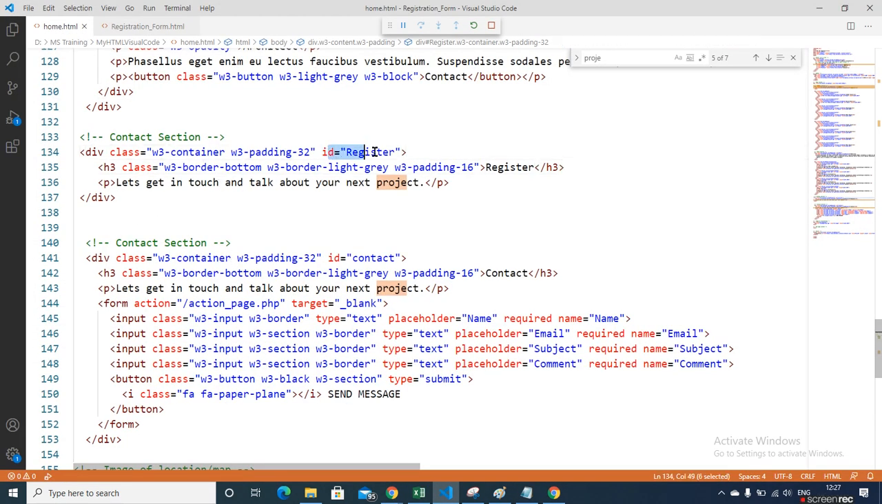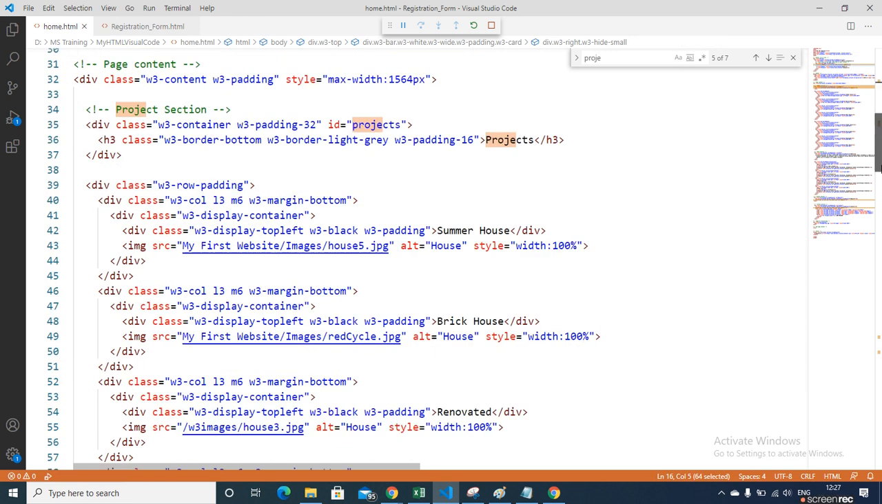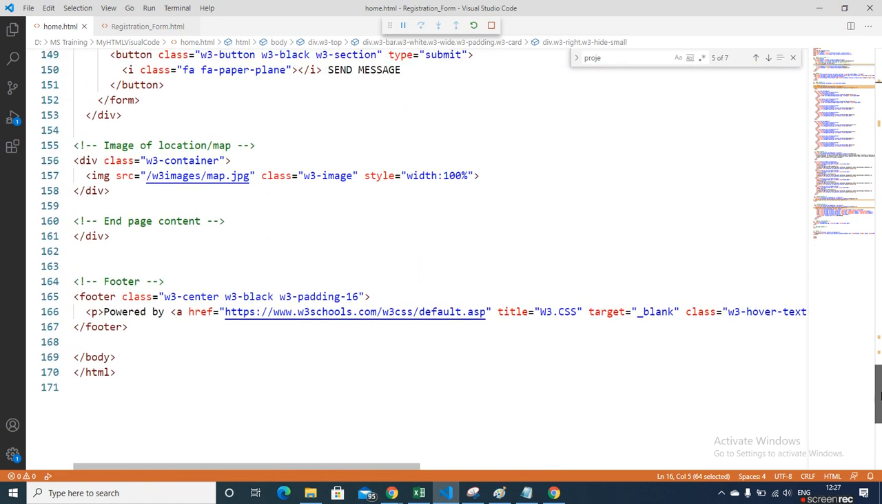So here I have given the ID. Here you can give the ID contact. If you scroll up, you can see href hash project. Hash is for referring to an ID. It means I just refer to this register ID from my new link. Okay, and I register and I drill down and I can see my registration.